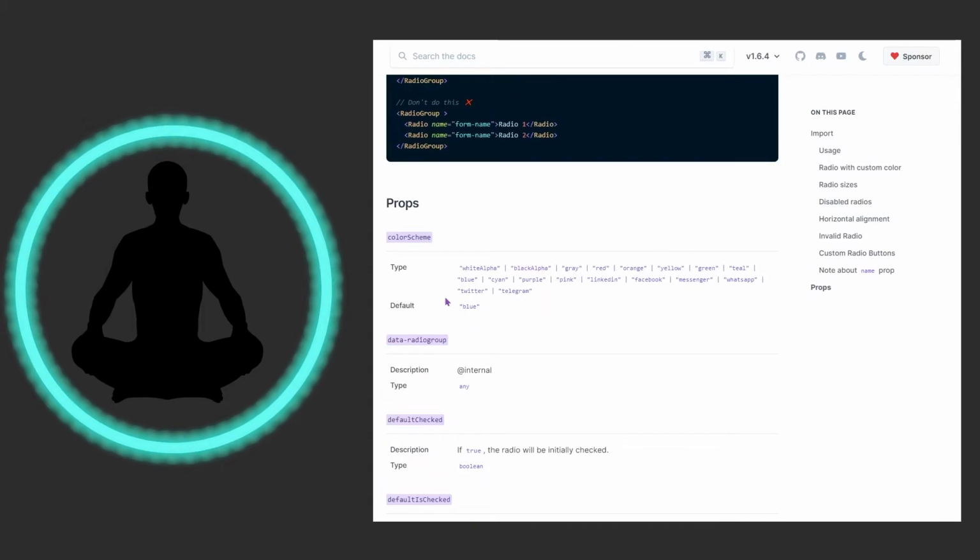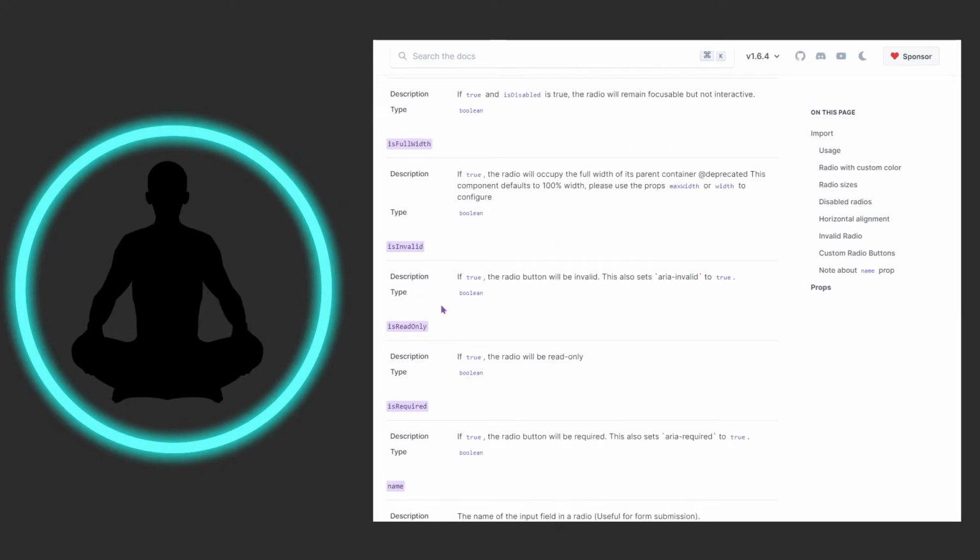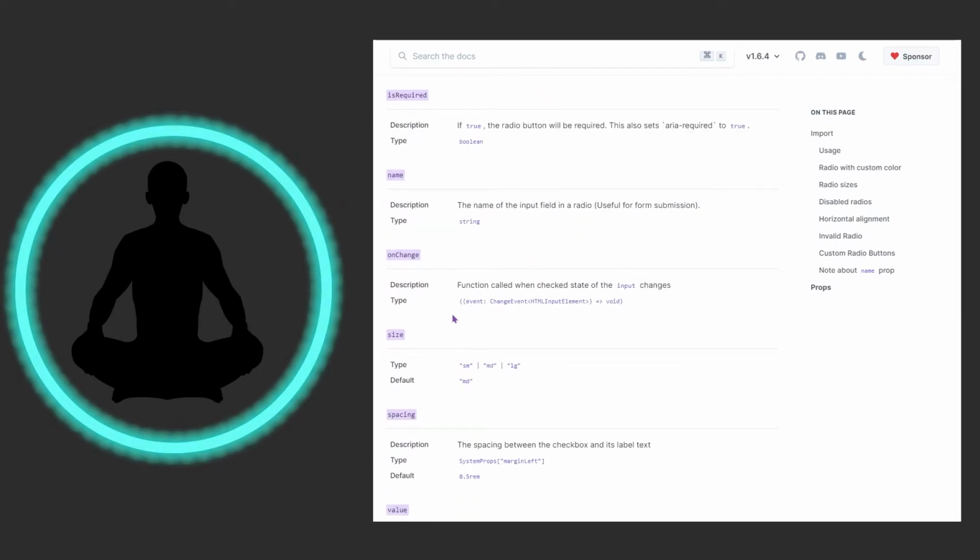Then we have all the props coming down here. Be sure to check all these out, but I feel like coding, so let's do some coding. I'll see y'all in a couple seconds.